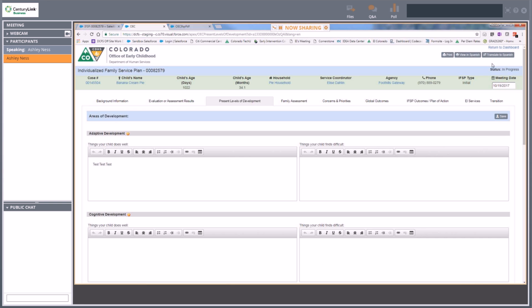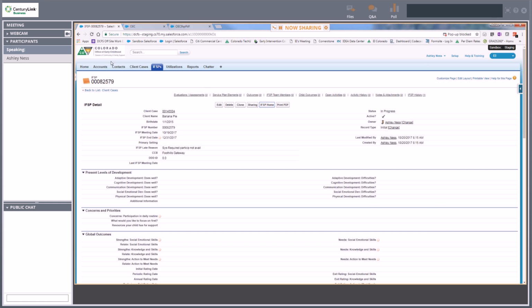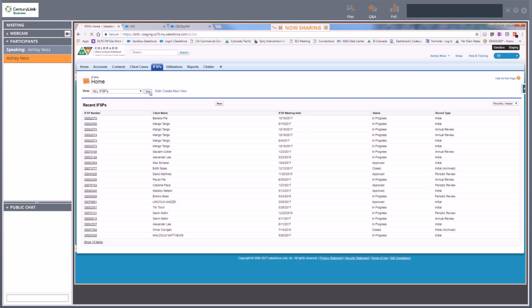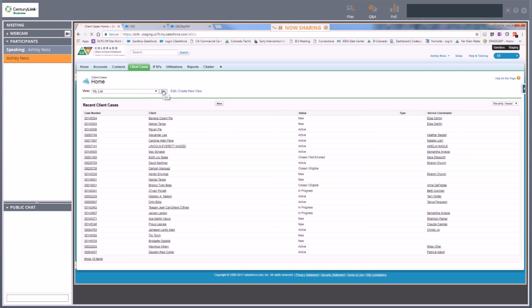It's important for users to make sure that they're selecting the Translate prior to viewing. The Translate, as I mentioned before, is the behind the scenes that is getting the document ready to be viewed in Spanish. So all IFSPs that are in the data system are currently available to be viewed in Spanish.